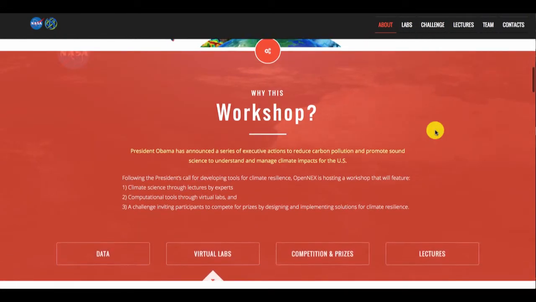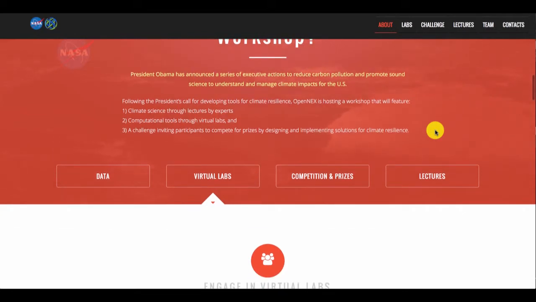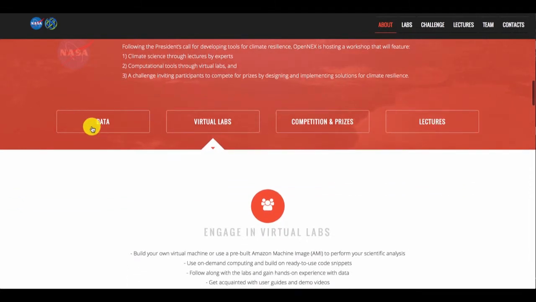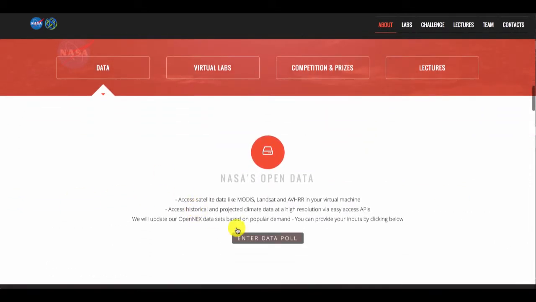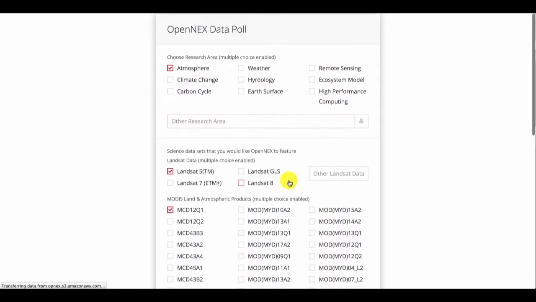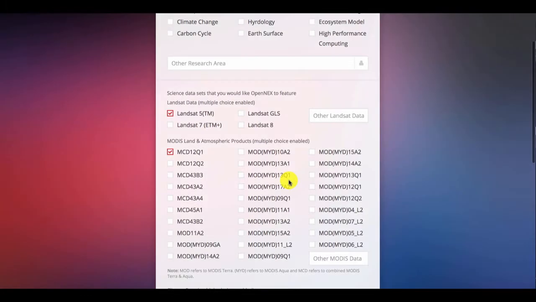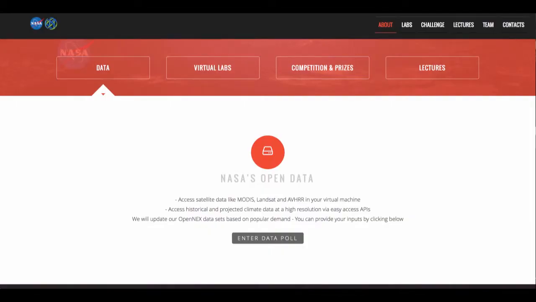We have an About section which briefly talks about what this workshop is all about. You can click on each of the tabs in this section to read through the text. In the Data tab, we have also placed a button which says Enter Data Poll. If you click here, it takes you to a form where you can fill in the choice of your data. We will be polling through the user requests and based on popular demand, we'll update the OpenNEX datasets on Amazon Web Services.